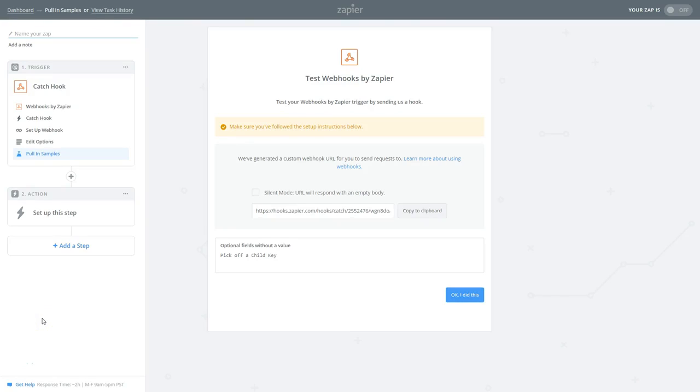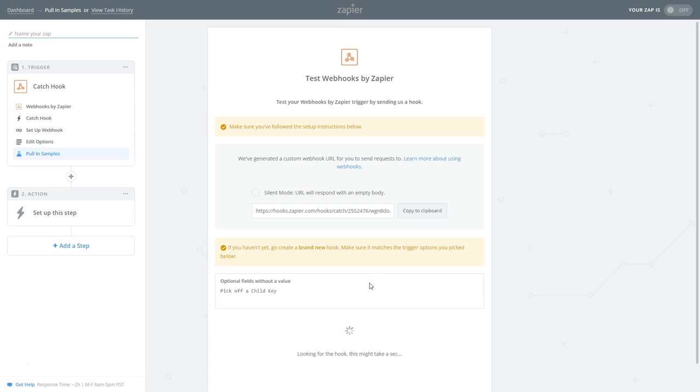I'm back in my Zapier account, and remember I left it right where I was at, which is on the webhook URL page. So I've copied that and put that into the website, and now I'm going to click OK. I did this, and it's looking for the hook.